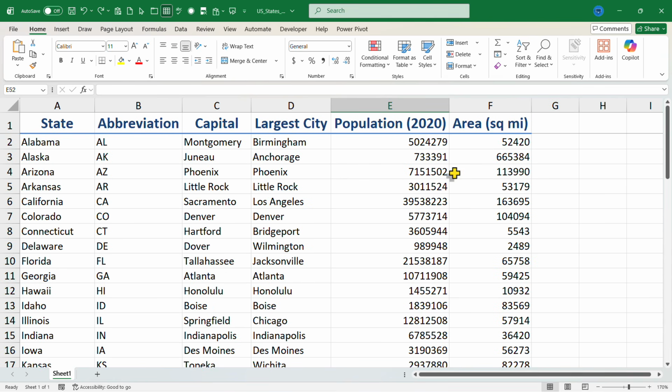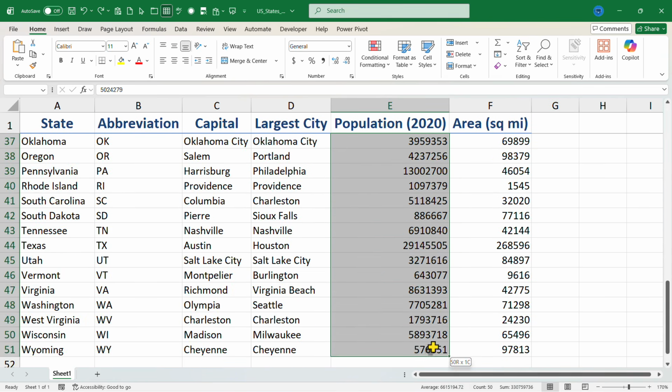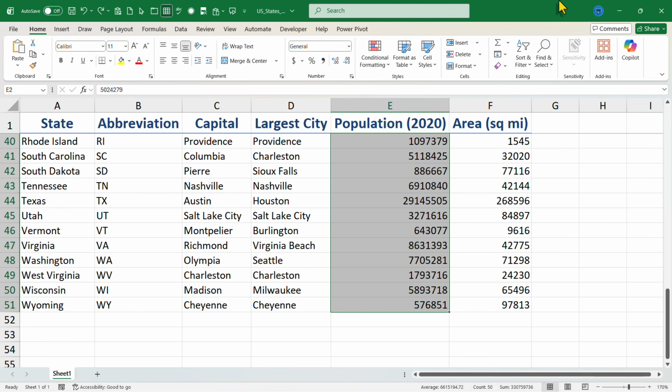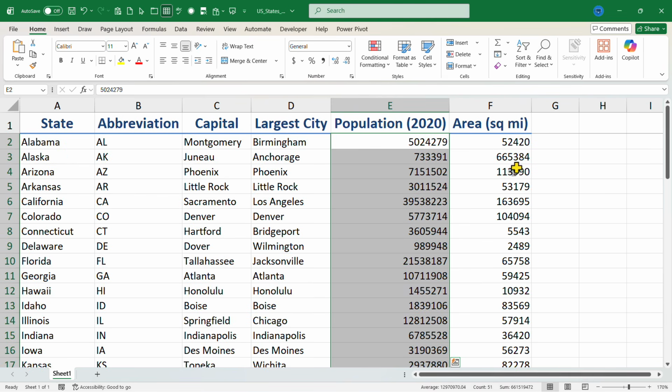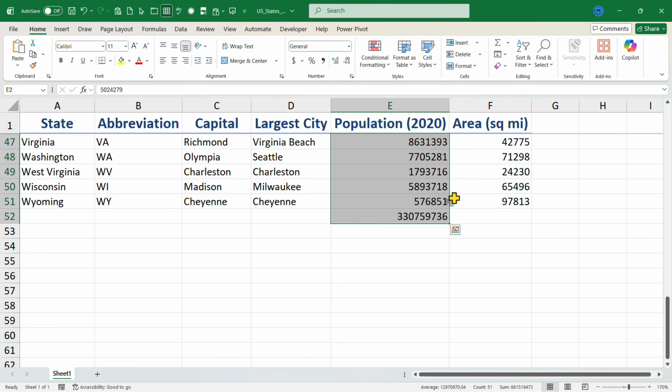Alternatively, you could click and drag to select the numbers that you want to AutoSum and then just click the AutoSum button. If I go down to the bottom of this range of cells, you can see that Excel did perform an AutoSum. Now there's an even faster and perhaps better way to execute an AutoSum.